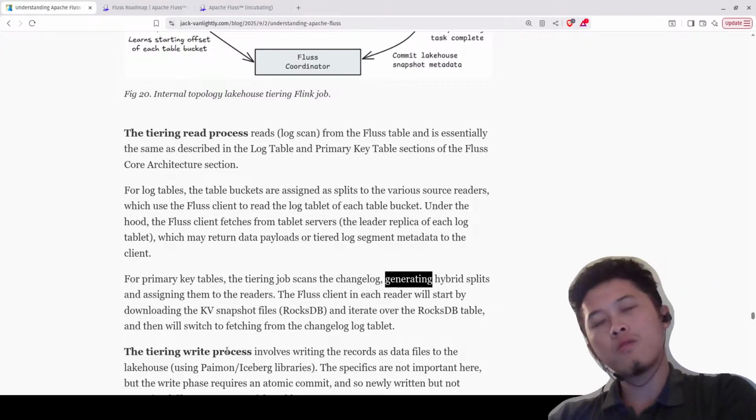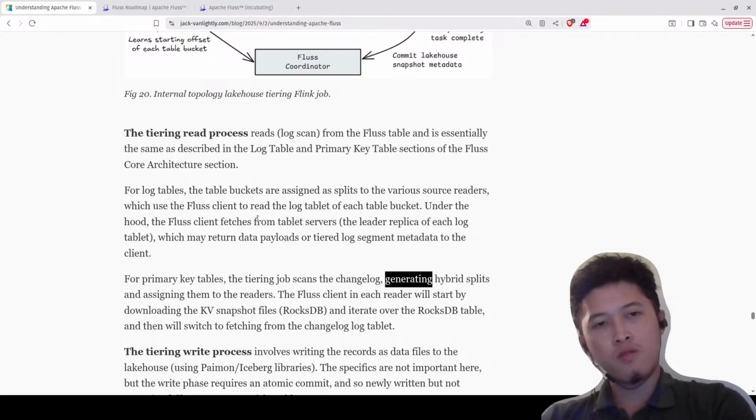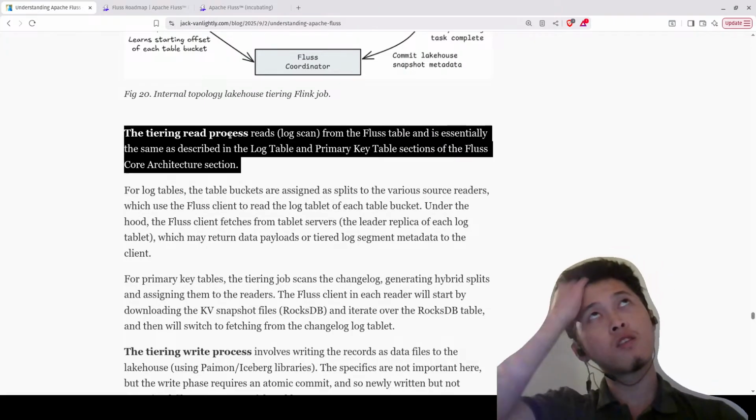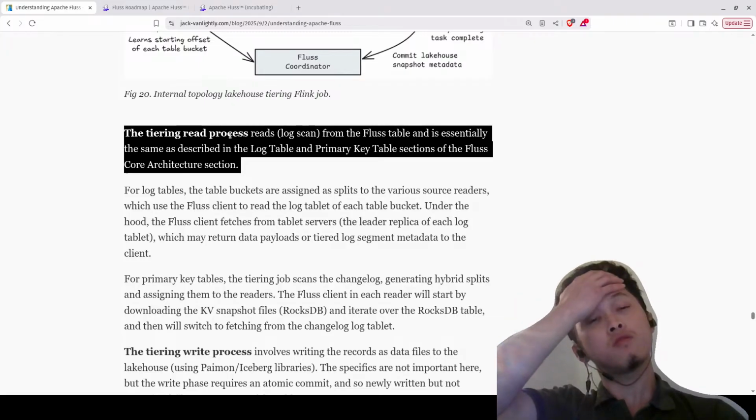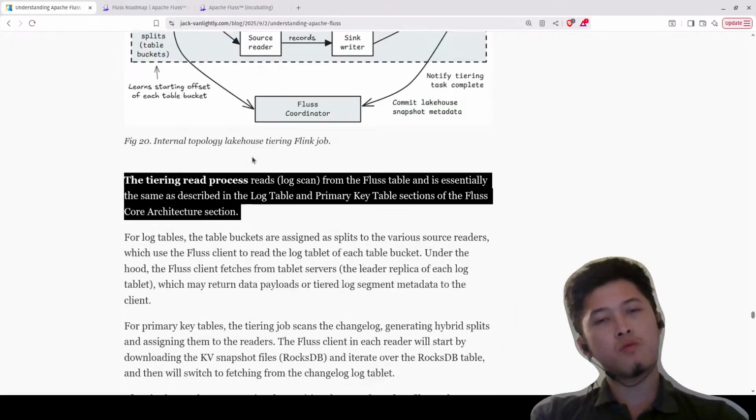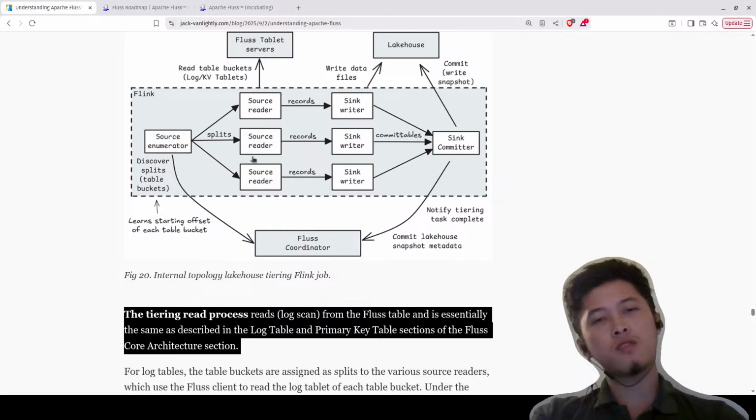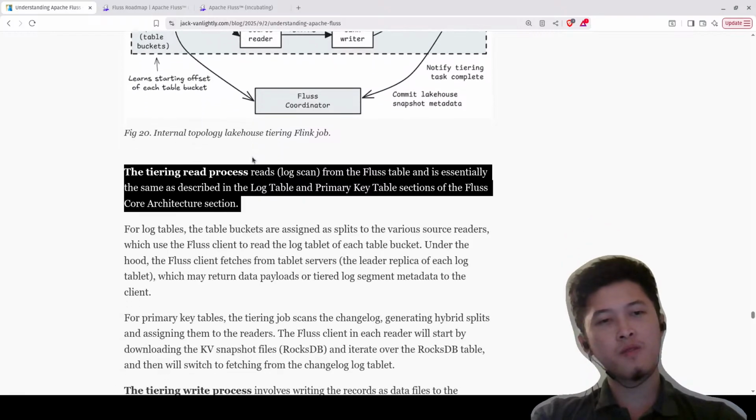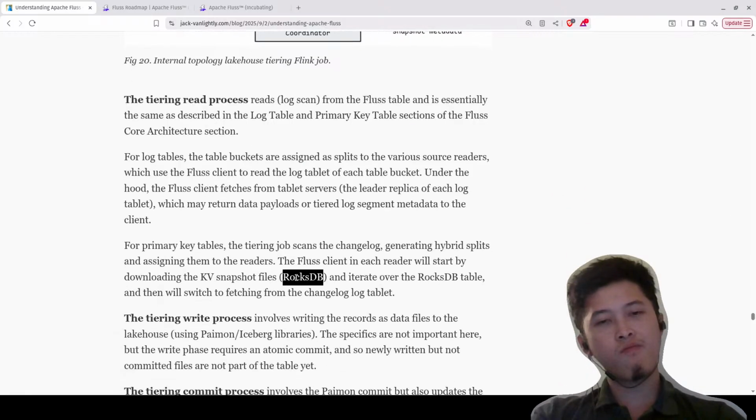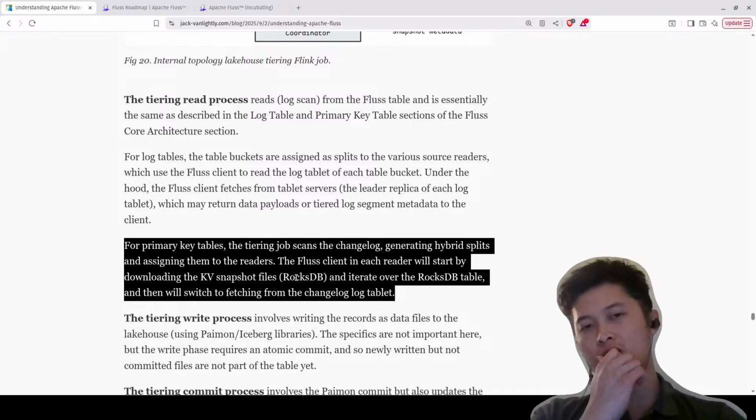Wait. Tiering read process. Why does the tiering read need to be this complicated? That's great.